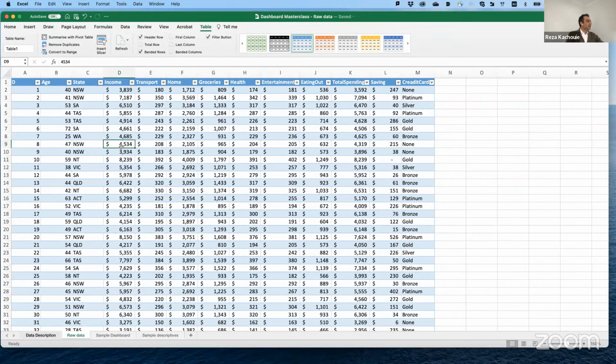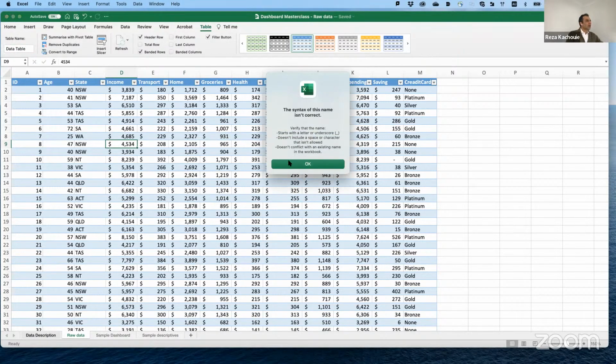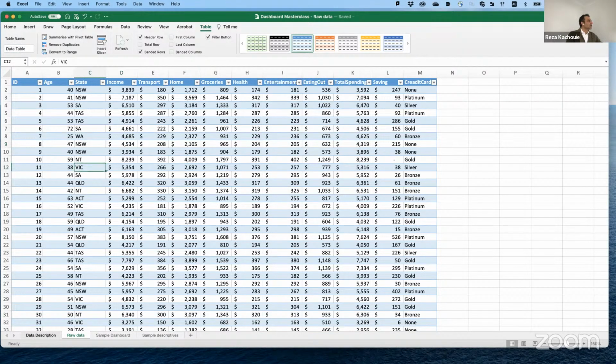So we have this data set now. We put it in a table. Let's name the table. I name it as the data table. So I have a table that has my data. Oh, it doesn't like it. Depending on the version that you are using, sometimes it doesn't like the space in between. I put it as DataTable. I named the table DataTable. It didn't understand Data space Table.